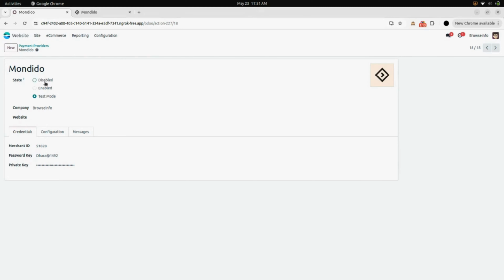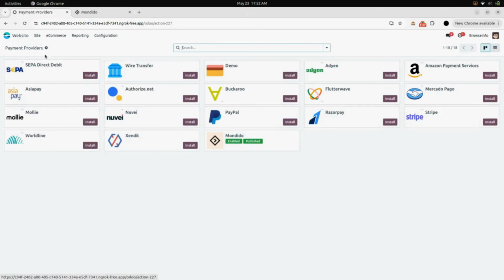Enable the state for this, and after enabling the state, you can add the company as per your choice and the website as per your choice. Now under the credentials tab, you need to add the merchant ID, the password key, and the private key. After entering all this, you just need to save this. Now after this, you can see in the payment provider it is enabled and published.